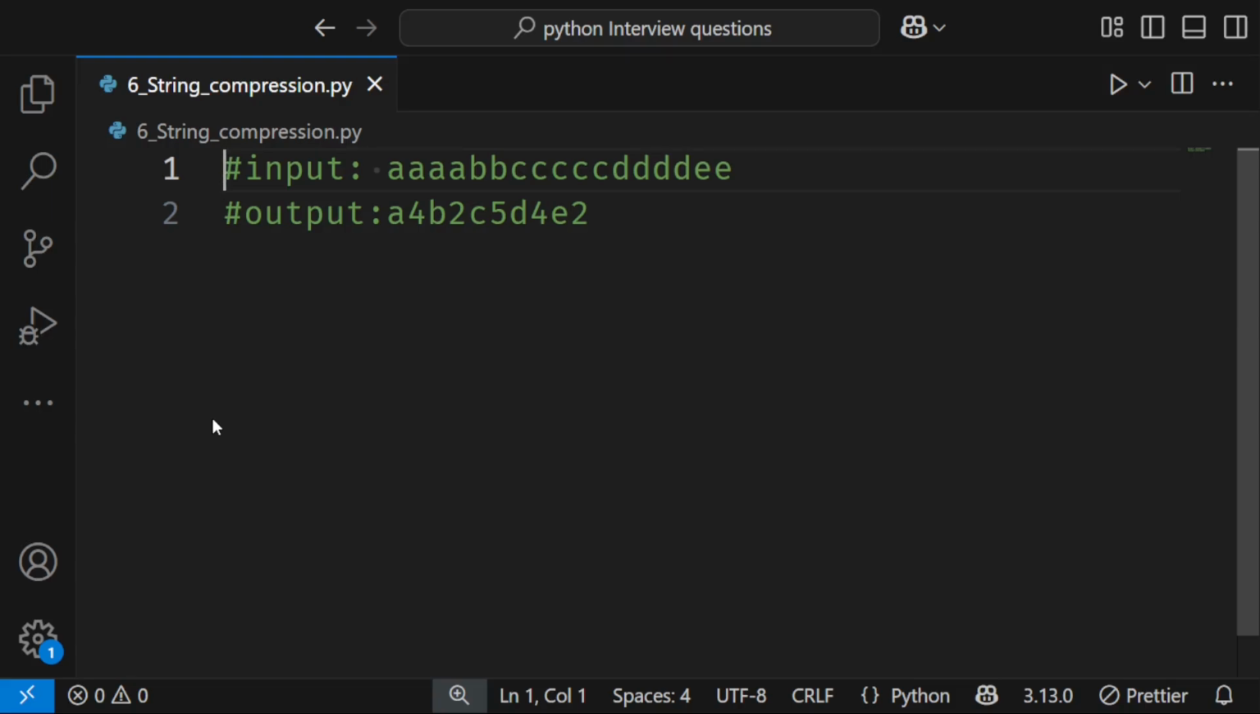In continuation of the Python interview question series, today we will solve one more problem. In this problem, the interviewer will give you a string in which some characters are repeated, and they expect the output in this form, where you have to count the repeated characters and mention the number of consecutive repetitions within the string, corresponding to that character. To resolve this problem, let's see what our approach will be.